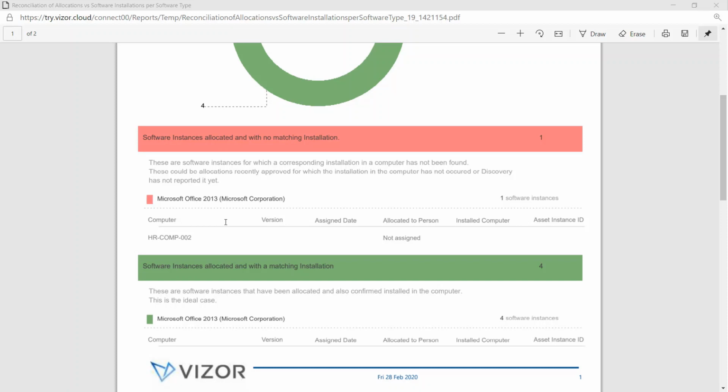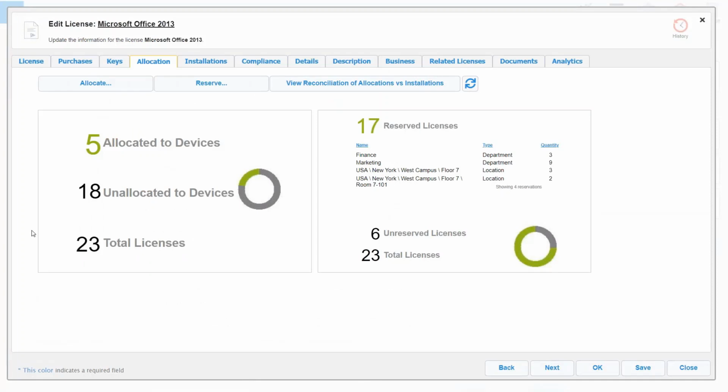So this allows us to either install the application on that device as it's missing, or if the application isn't needed, then we can remove that allocation so it can be used by somebody else within the organization. And last release, we introduced reservations where you can actually reserve licenses for specific departments. And now we actually have a report that complements this.